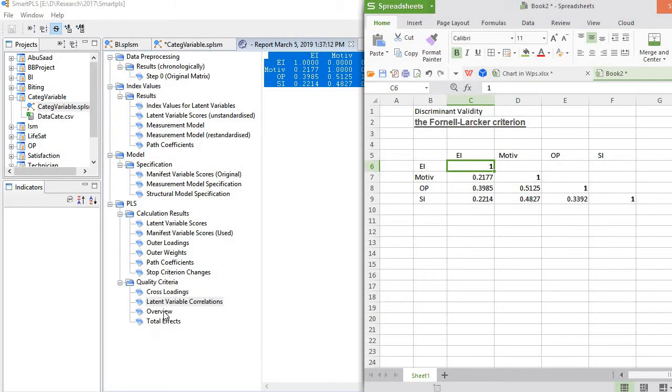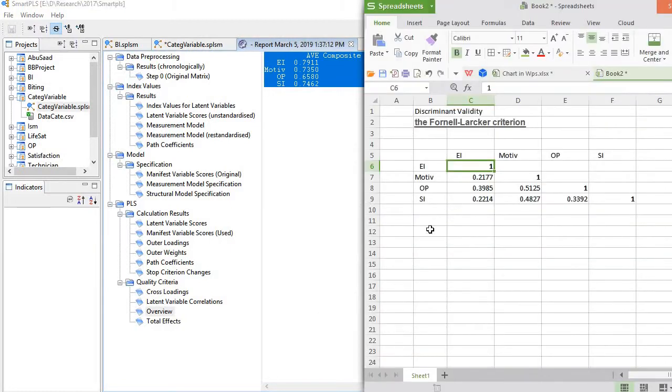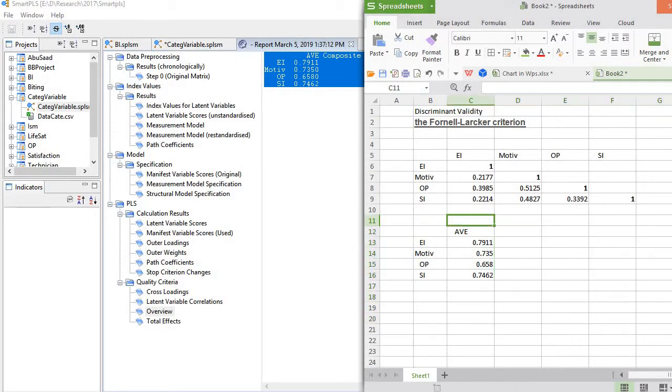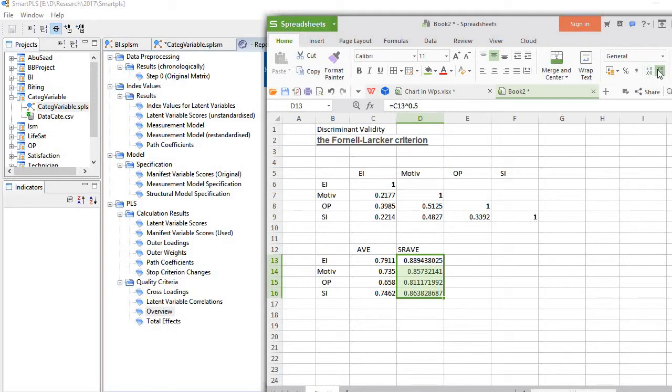So let's bring the matrix of AVE. Since I don't need information other than AVE, let me remove extra information. Now let me create another column for square root of AVE, by raising to the power 0.5. So you see, these are the square root values of AVE of these constructs.